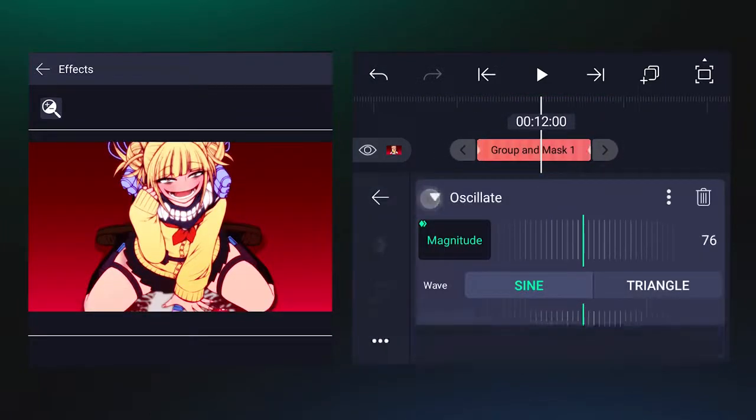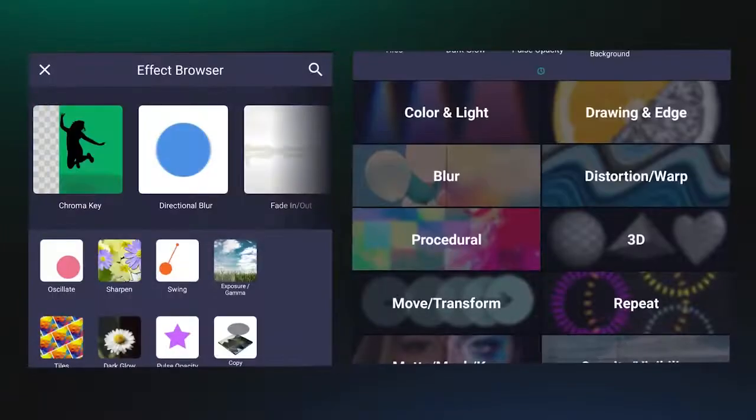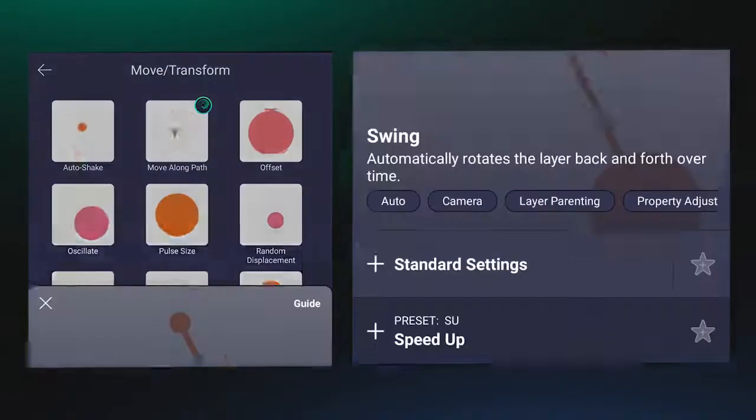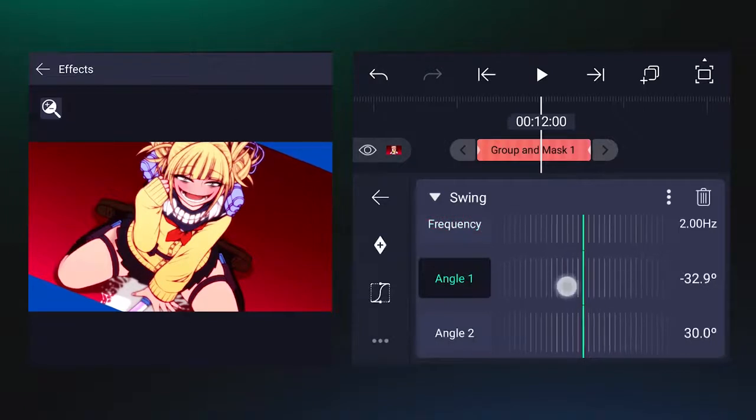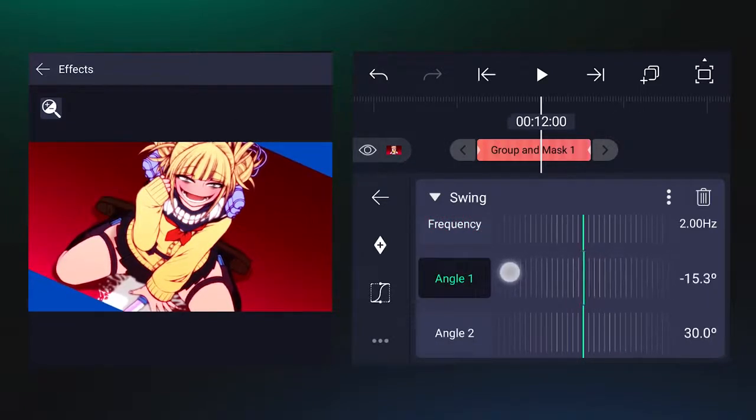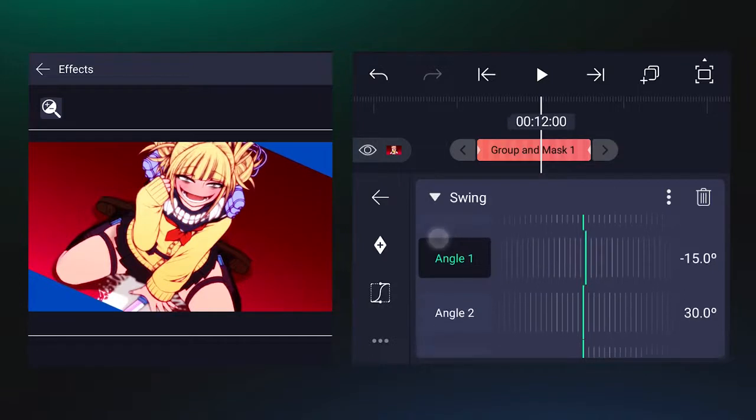Now let's add the other effect. So click on add effects and we have to add swing effect, which you can find inside move and transform. Here change both the angles to 15. One will be minus 15 and angle 2 will be plus 15.